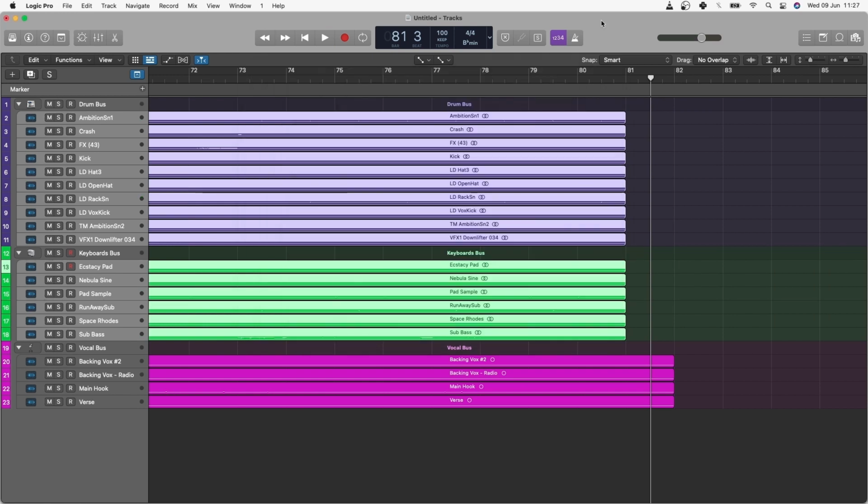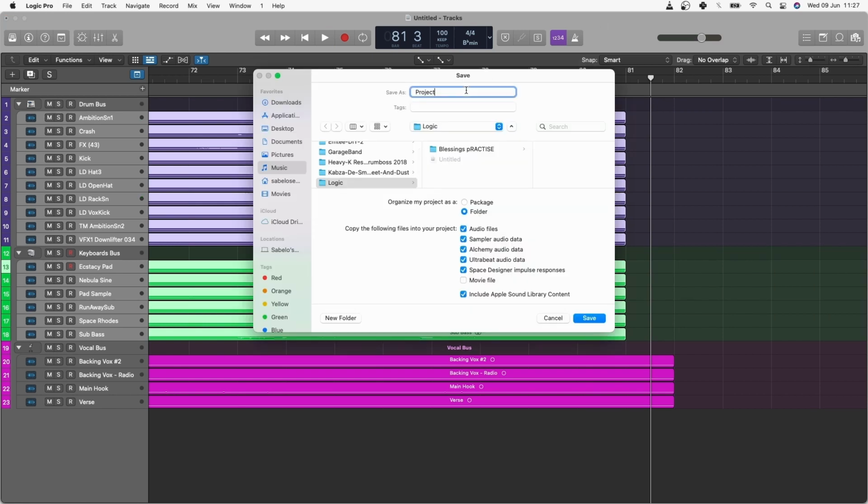Nice. Don't forget to hit Command S to save. Command S, and this will pop up. Project name: Blessings. Here you can decide if you want to organize the project as a package or folder. I prefer the folder option. Here you can select which files you want to include in your project folder.